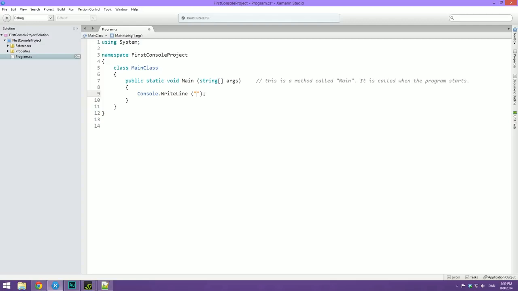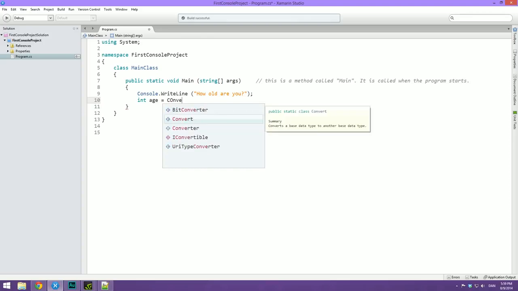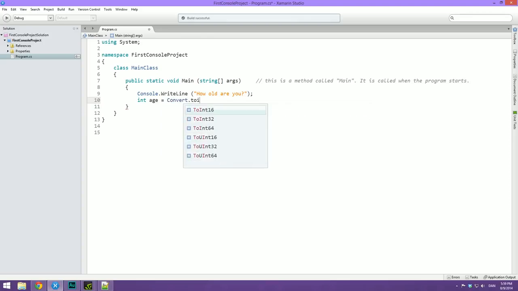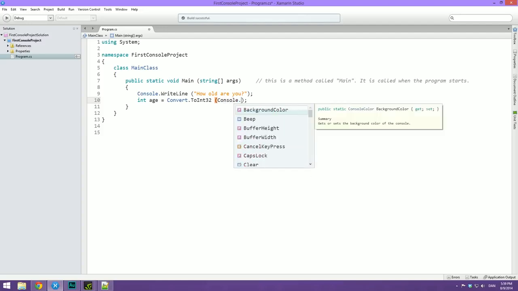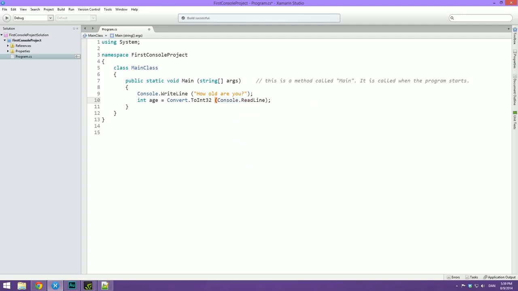And inside of this, we're going to ask, how old are you? Question mark. And then on the next line, we're going to make an integer called age, because age is rounded numbers. And then we're going to equal this to Convert.ToInt32, as we've done multiple times. And then inside of these two parentheses, we're going to type Console.ReadLine, and then remember to open and close parentheses there also.